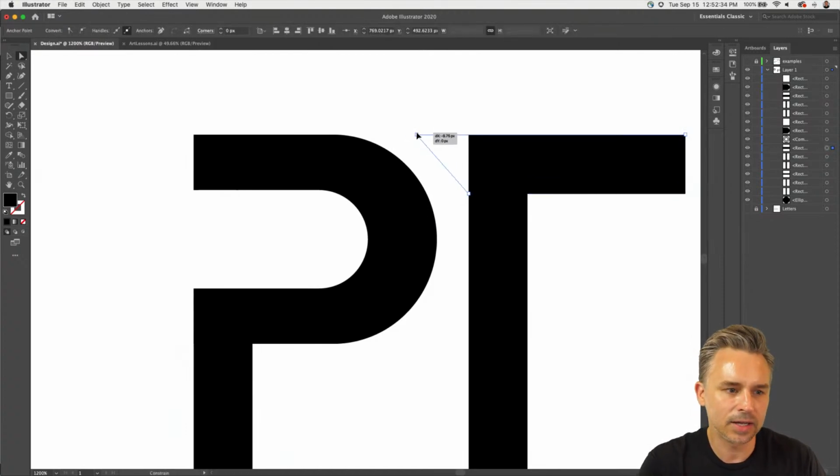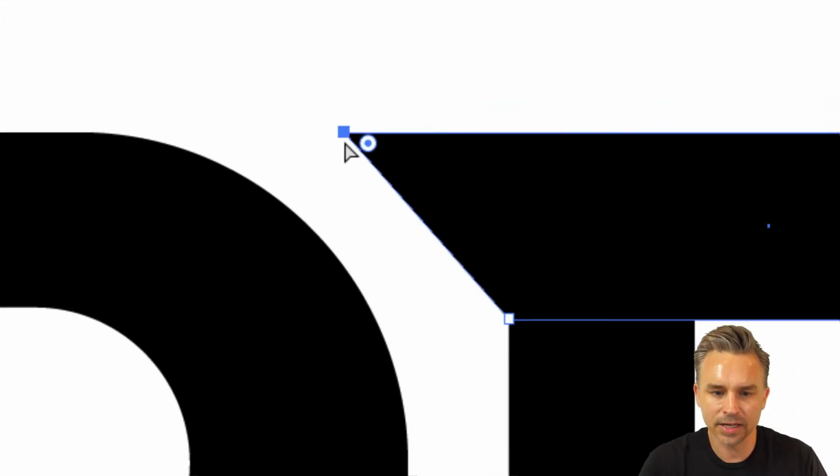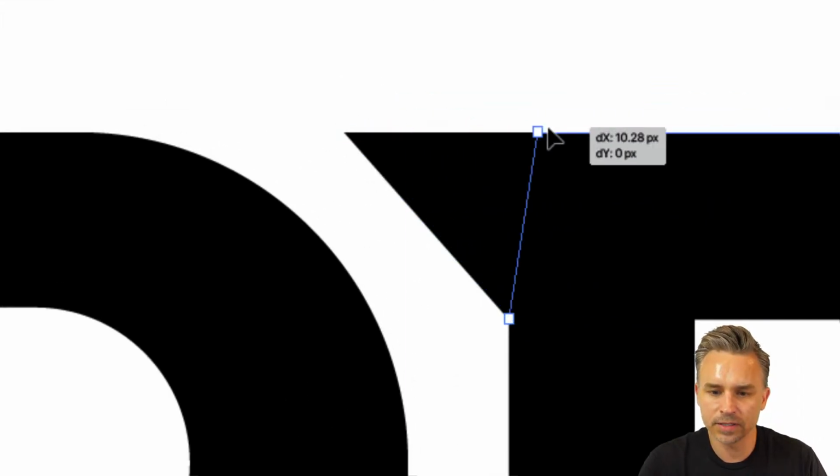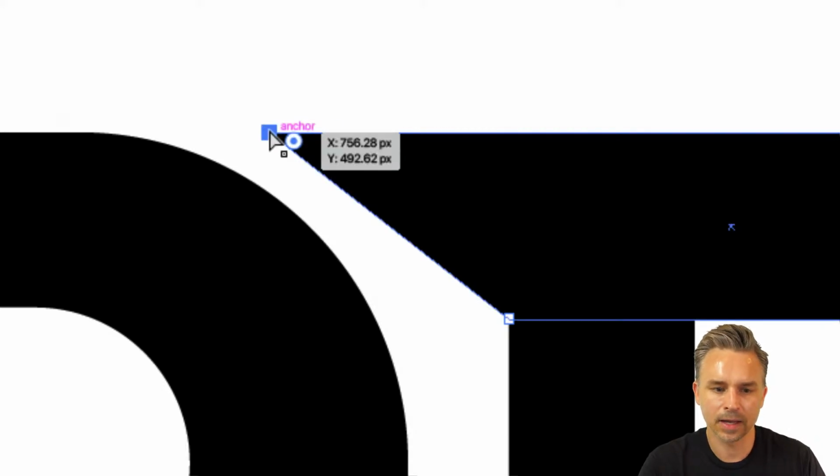So I'm going to hold down using my direct selection tool, happens to be this one right up here, selecting it, and then just clicking once. Now I can move this around, but I'm actually holding down the shift key because we want to extend it out. Okay. All right, we have this lovely path.